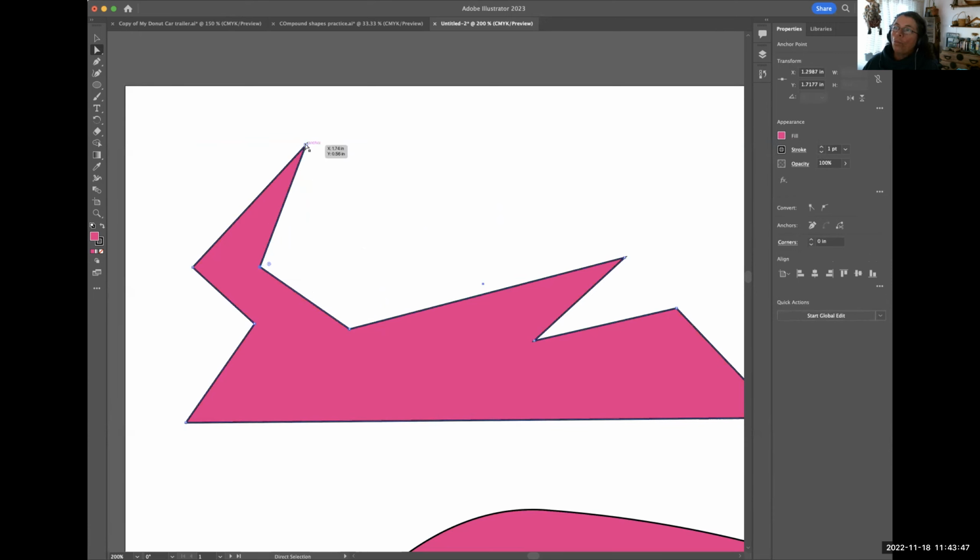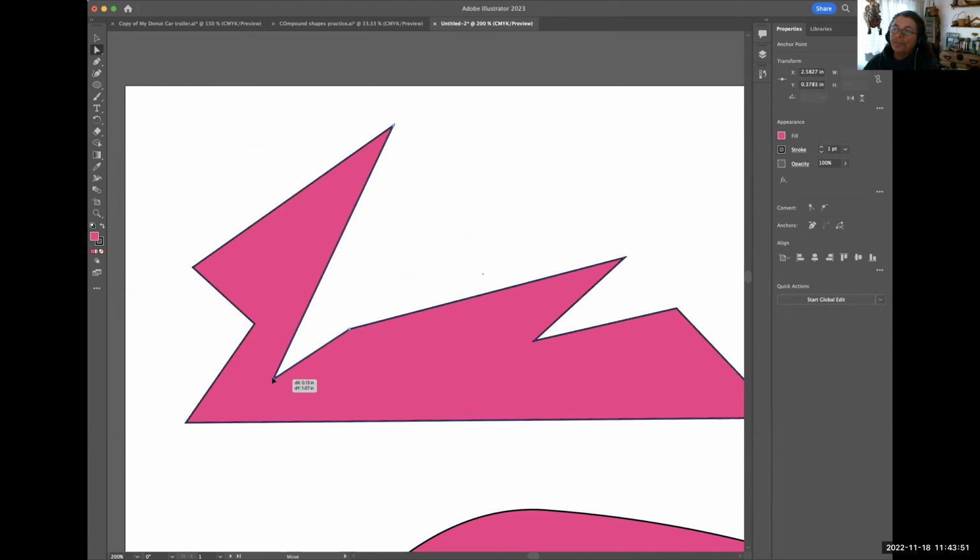Okay. Any questions about the A or white arrow tool? It's also called the direct selection tool. This is a selection tool, and this is the direct selection tool. So the selection tool is the black one, and the direct selection tool is the white one.